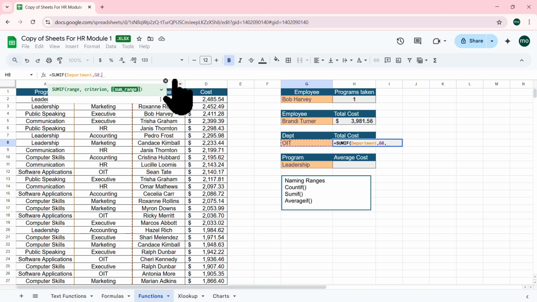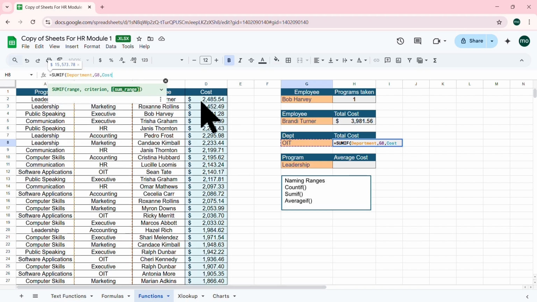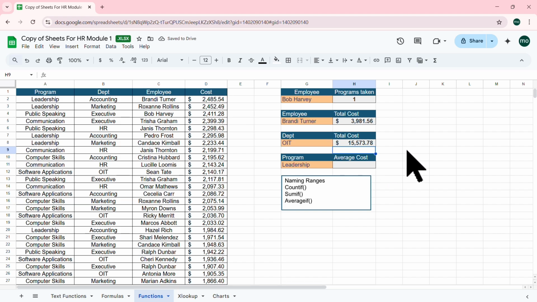And again, the math column is the cost column. So I'll type cost there. And you can see it's highlighting that column for me. So I'm good to go. I'll close my parentheses and press enter. We're already seeing the answer here. I'll press enter. So the total professional development costs for the Office of Information Technology, $15,573.78. I'll go ahead and change this to HR. Press enter. HR slightly higher, $16,462.61. So that is the Sumif.